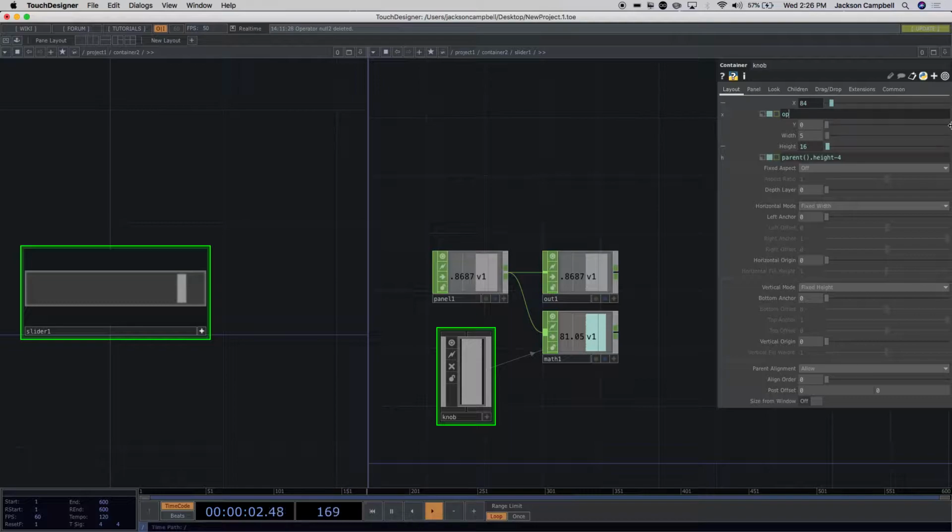op, open parentheses, quote, math1, close quote, close parentheses, and then I actually want, what is it called? The v1 value, v1. Oh, but you have to put quotes around that as well. So that's the expression there.